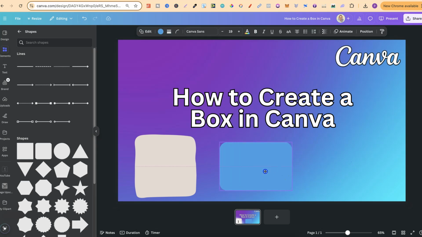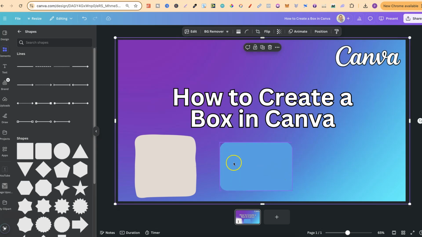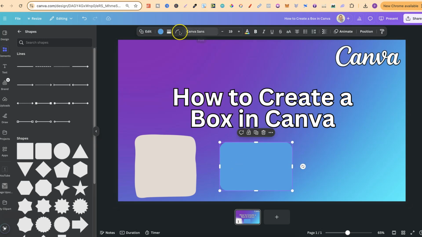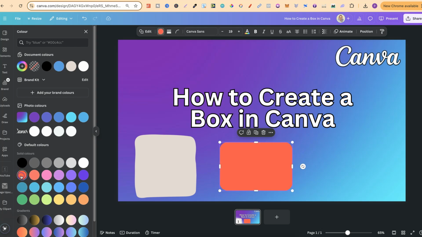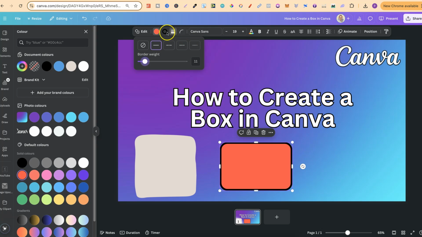We also have a lot of different options for customizing this box. So if we click on there, we're going to find them up the top just here. We can change the color to any color that we want. We can also add a border as well and play around with the styles of that border and the thickness of that border as well.